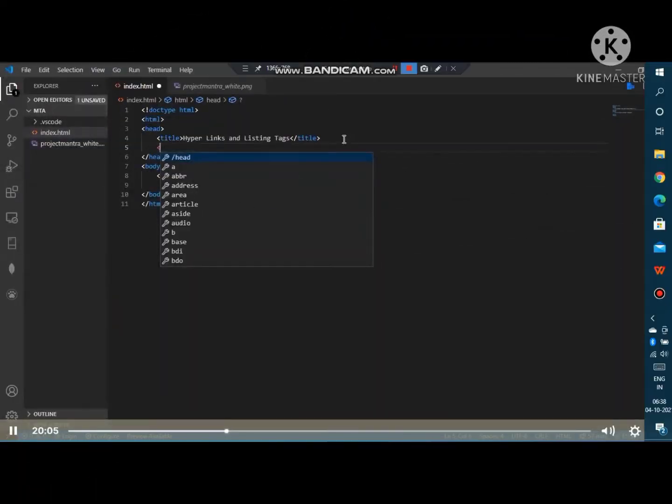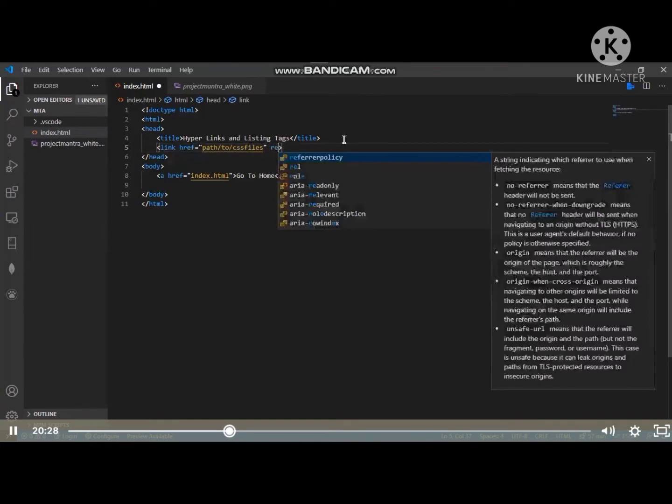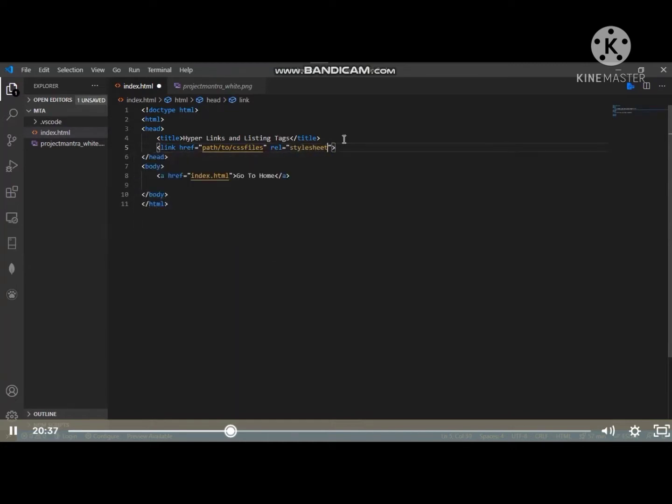is usually placed in the header section. So link tag has a keyword called href. This is used to give the path to the CSS files. Okay, and then it also has a relation attribute which will tell that this is a style sheet for the page or an alternate style sheet for the page. So usually we name this as a style sheet.